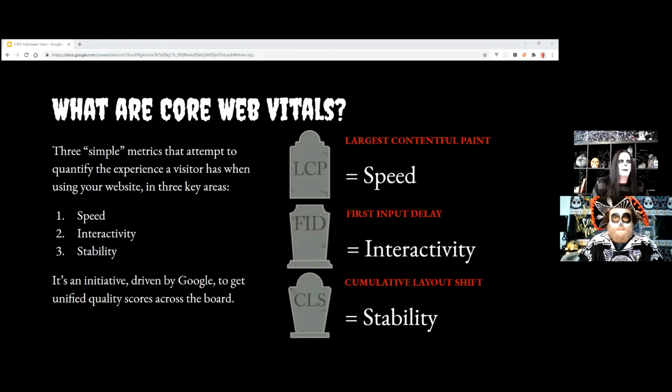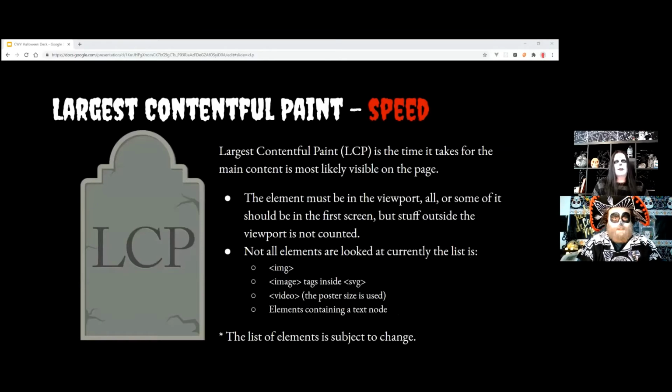So there are three new metrics. There's largest contentful paint, which is mostly about speed. There's first input delay, which is about interactivity. And there's cumulative layout shift, and that's about stability. So let's have a look at what these are, and let's start with largest contentful paint.